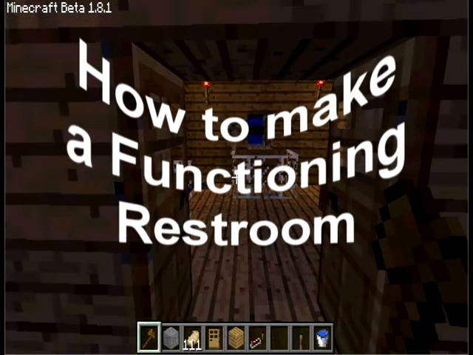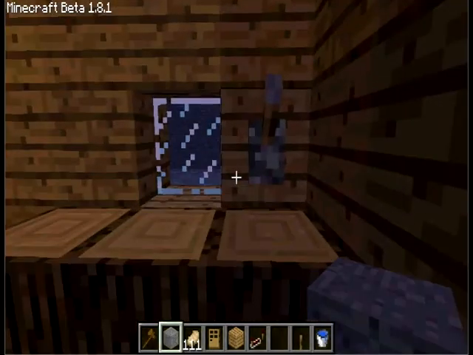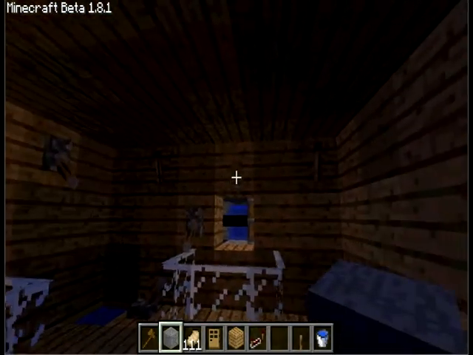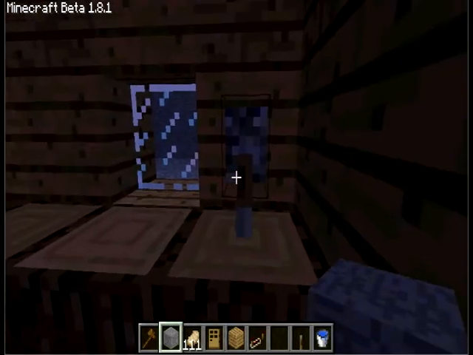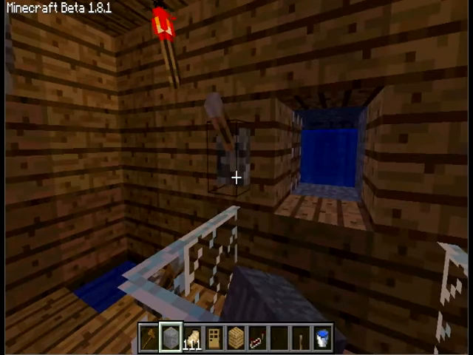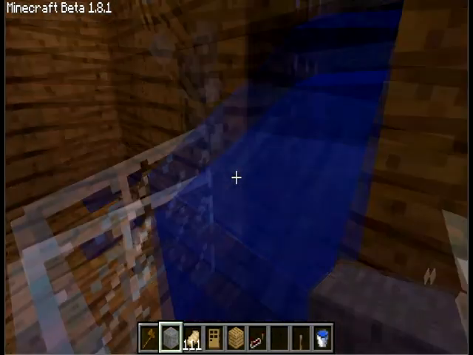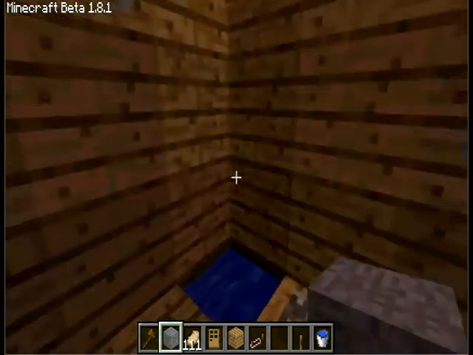Today I'm going to be showing you how to make a functioning restroom. So first things first, we have some working lights. Next thing we have a working sink. You can knock out that block right there so that you can actually dip yourself into the water.